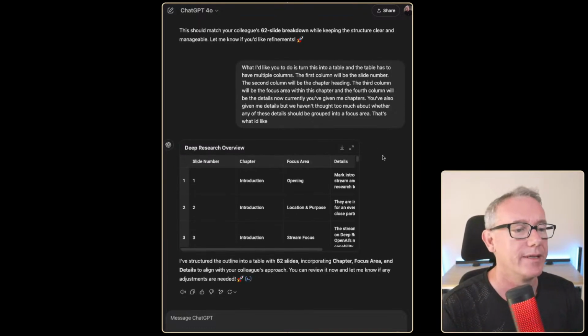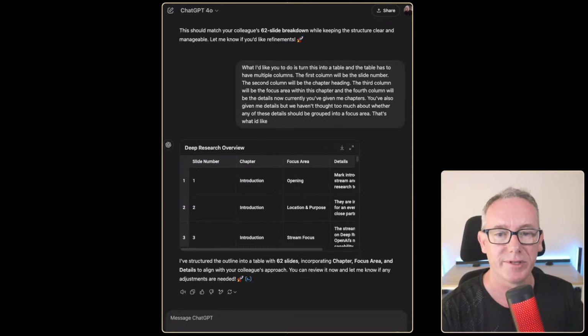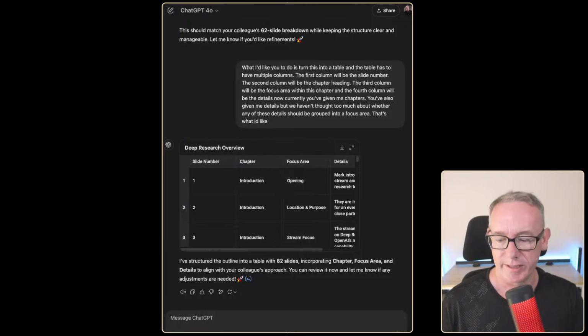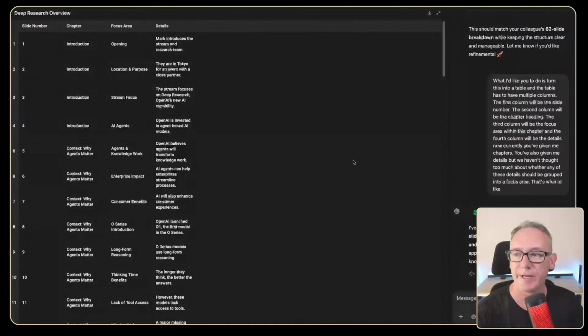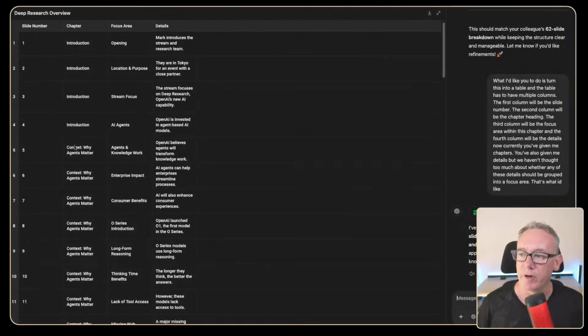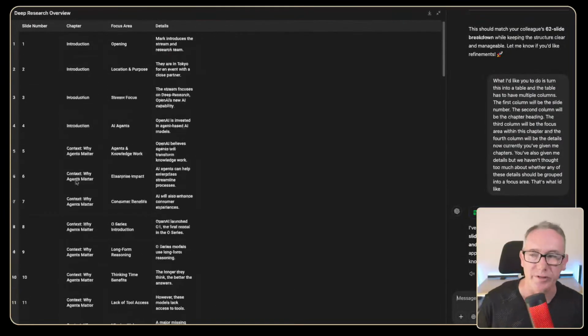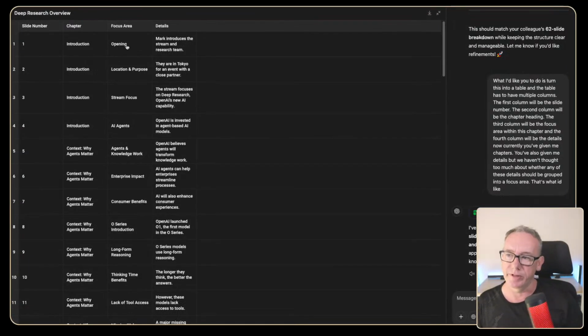Look at that. This is a new concept I saw recently in ChatGPT, where it'll put the tables directly in. So let's just go over to a web view and we'll drag this over because it'll look better here. So now what we've got is slides, and we've got 62 of them, which is great. We've got chapters, so the introduction, and we've got the focus area, etc.